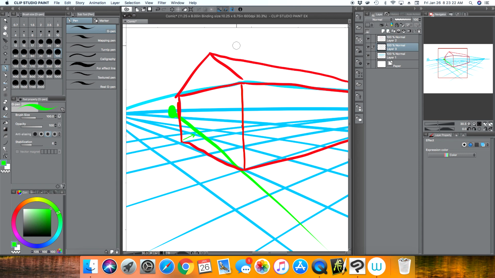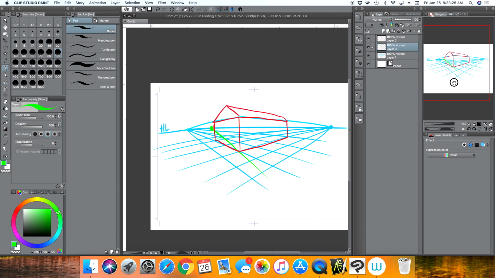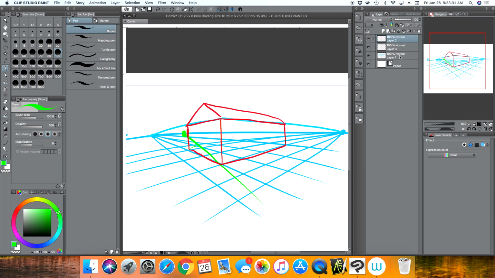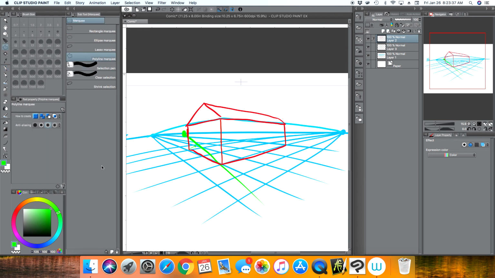But I don't want to erase and redraw everything, so what I'm going to do is use the transform tool. So what I like to do is, let me go to the layer where the drawing is, okay? And you're gonna need to select the area. So I'm gonna select just this side of the house here, and you can use any selection tool. Because most of these edges are straight, I'm going to use this polyline marquee, and I'm just gonna select just a little bit outside of the drawing, not too much. It doesn't have to be exact, something like that.